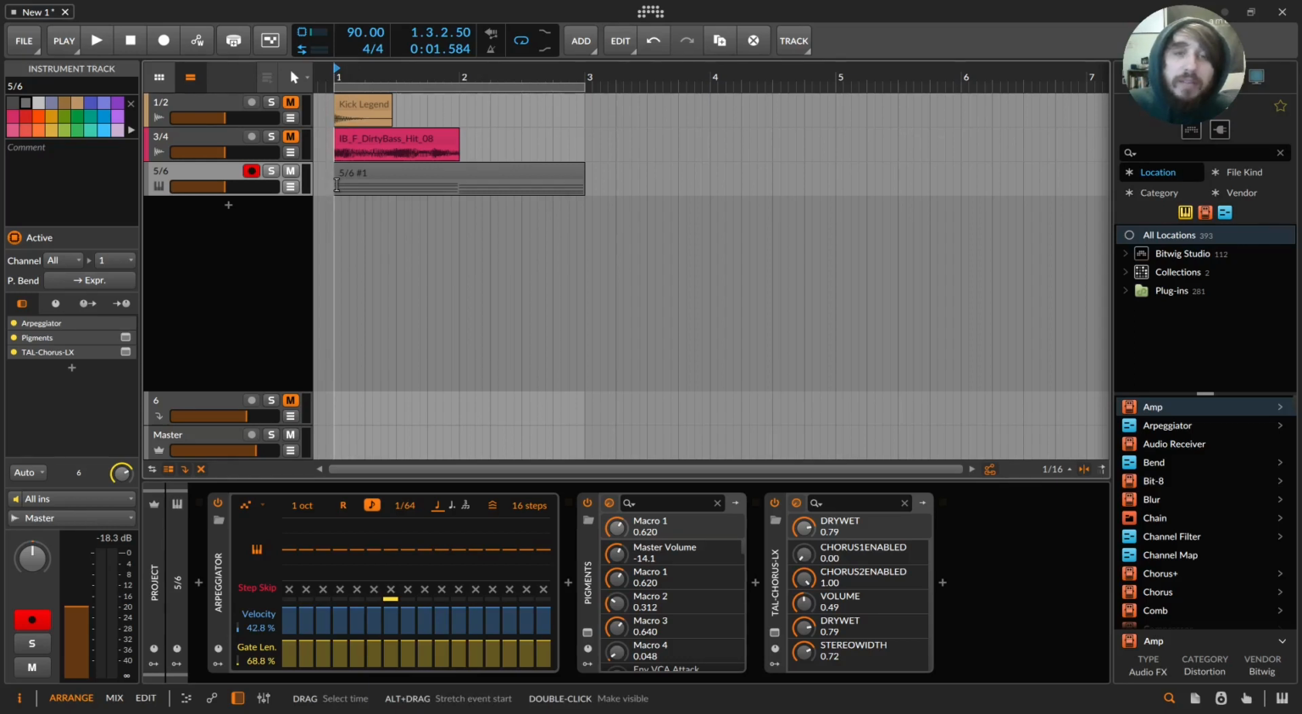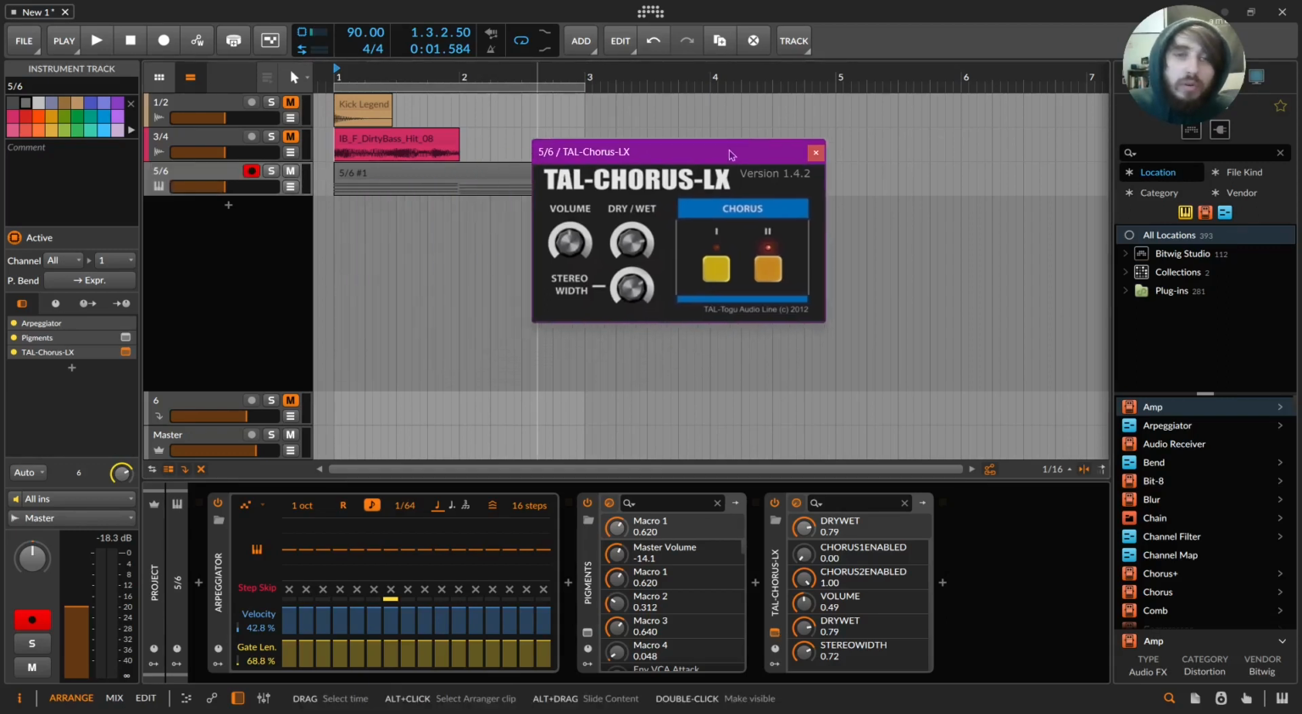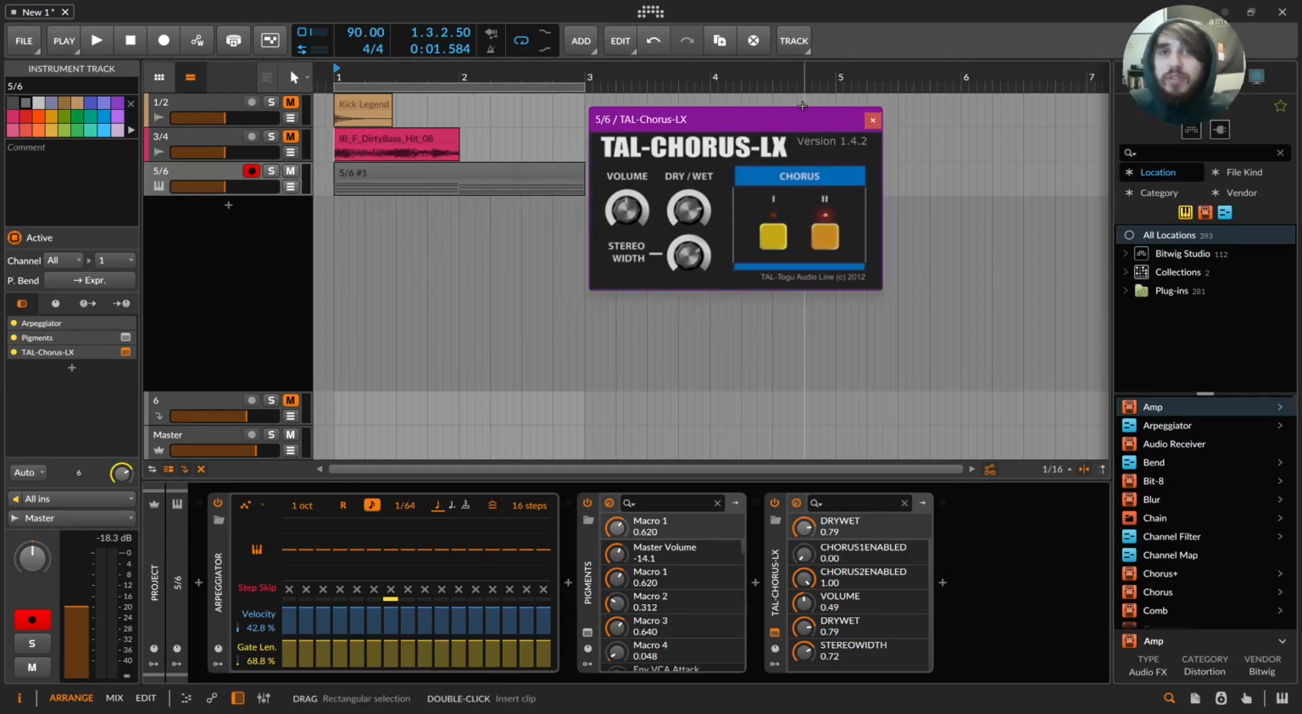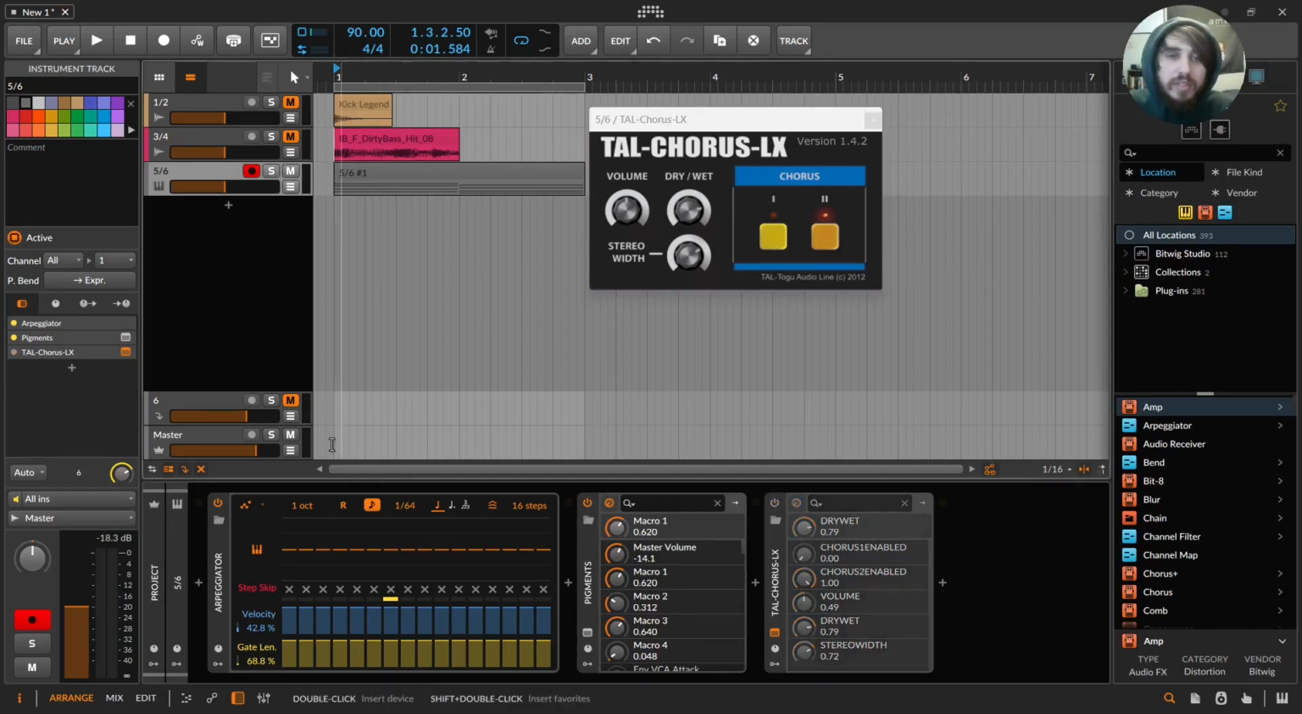Okay, number 5 on the list of free plugins I use every day is the Tal Chorus LX. It's a rolling chorus. I like it more than the Arturia chorus. I think it doesn't suck up my sound as much. It's less dominating in the signal chain. Here's what we got without the chorus. I'll add the chorus.